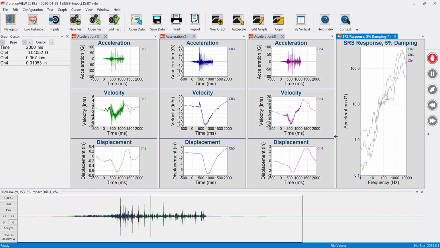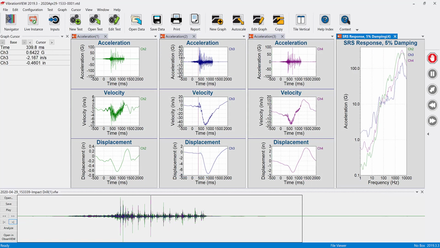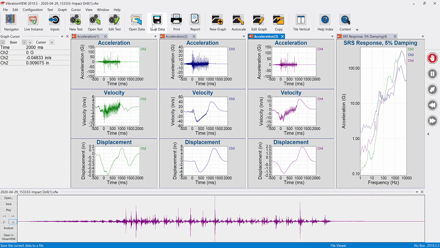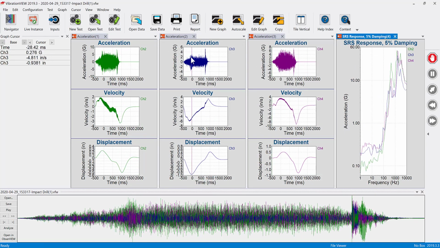So there is our basic analysis. I have all of those done. If I wanted to, I could click Save Data. Let's just do that a minute. So we're just going to save the data for each one of these. So now I create a data file for each one, and it saves this analysis that I did.